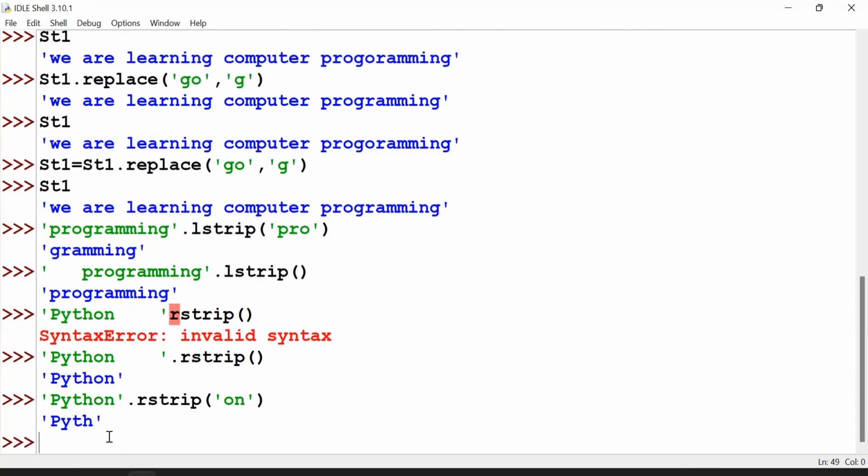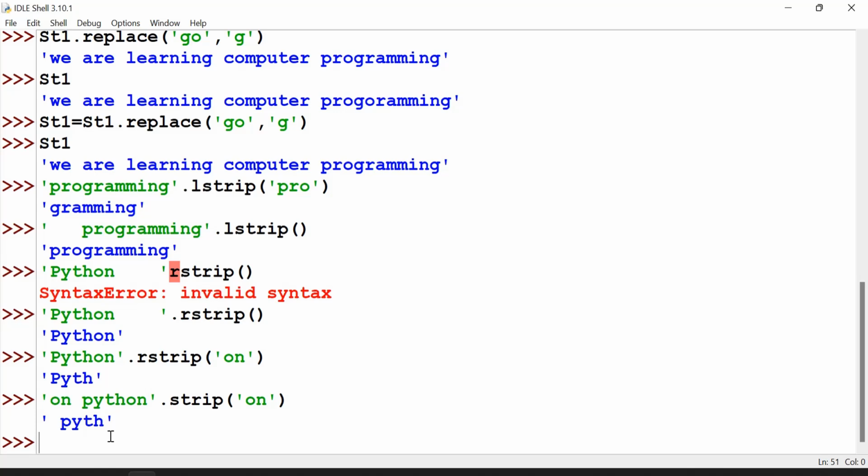If I give generally strip without having L or R there, it will remove from both the ends. For example, I start on Python dot strip of on I give again here. So you can see that ON is removed from the beginning, it starts from the space, and also removed from the end.